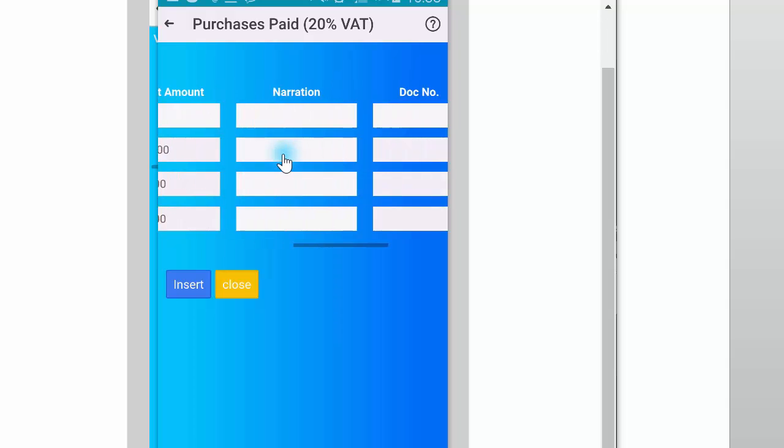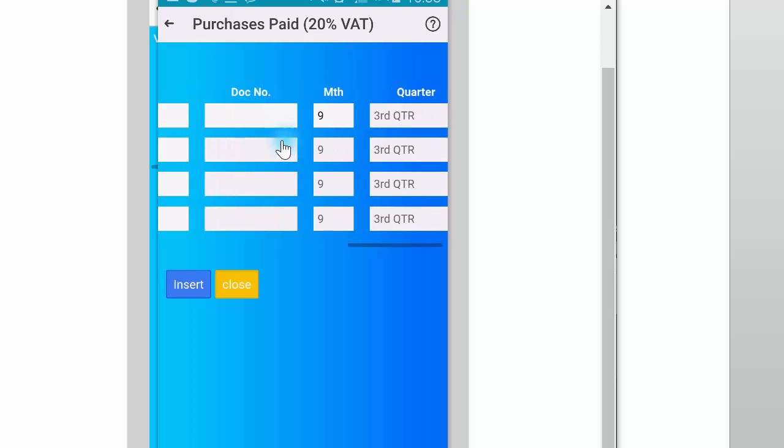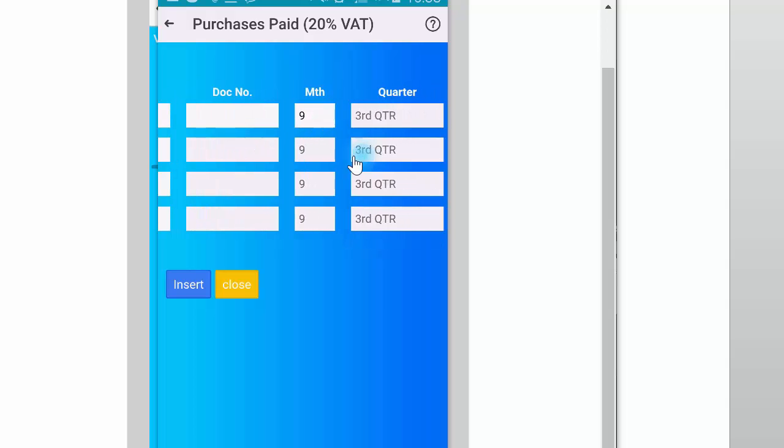So you type a narration and so on and so forth. Document number, the month, adjustable. Now remember, the quarter is only adjustable if you adjust the month. For example, you put month 12 and then the quarter will change to the fourth quarter.